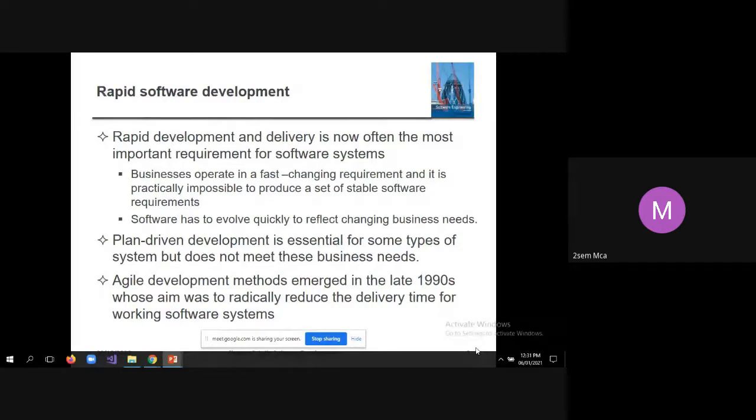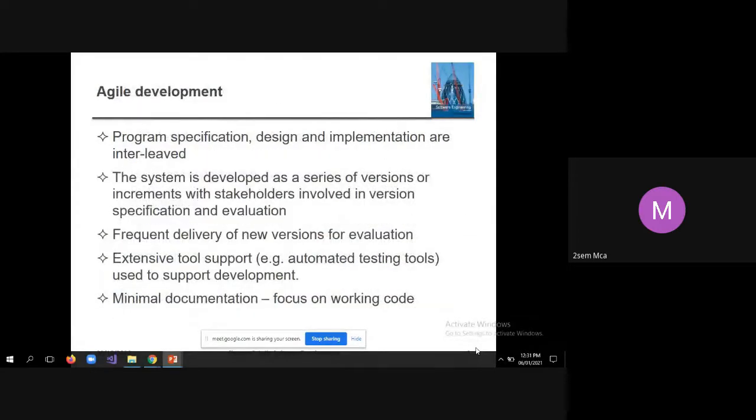Now let us see how it happens. What is agile development? Program specification, design and implementation are interleaved. So these are interleaved activities. The system is developed as a series of versions or increments, with stakeholders involved in version specification and evaluation. So the software is developed in terms of iterations. Here, first of all, we need to understand the meaning of stakeholders. Can anyone tell me what's the meaning of stakeholders here?